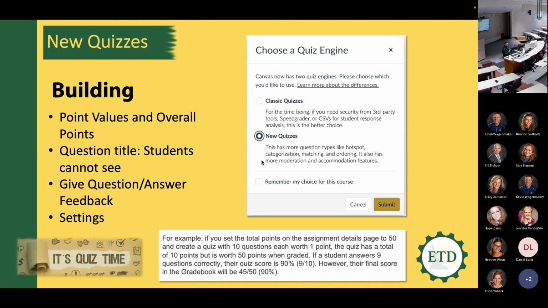Like I mentioned, you can set the overall point value for the quiz, and then you can set individual point values for the quiz questions. And the explanation is right there at the bottom of the screen if you're looking at the screen. So for example, if you set the total points on the assignment details page to 50, and then you create a quiz that only has 10 questions worth 1 point each, the quiz has a total of 10 points, but is actually worth, because you set it, 50 points. So if a student answers 9 correctly, their score is 90%. Basically, it's just going to take that and make a 90% out of a 50-point total, and voila, there you have it.